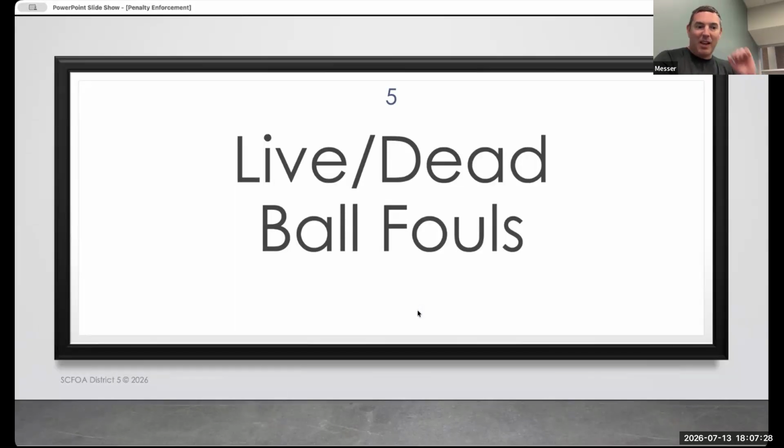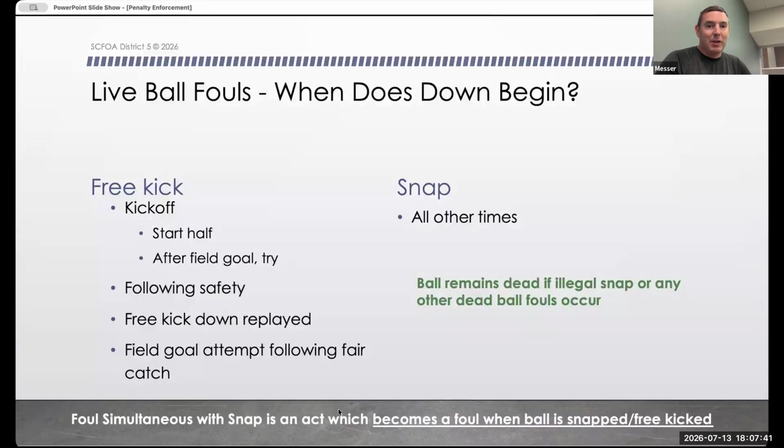Okay. So live ball, dead ball fouls, right? So like the ball is what? It's either live or dead, right? So fouls are either going to be live ball foul or dead ball foul. When does the ball become live?